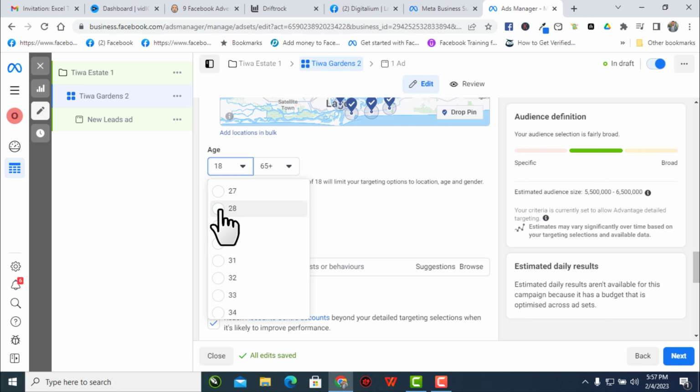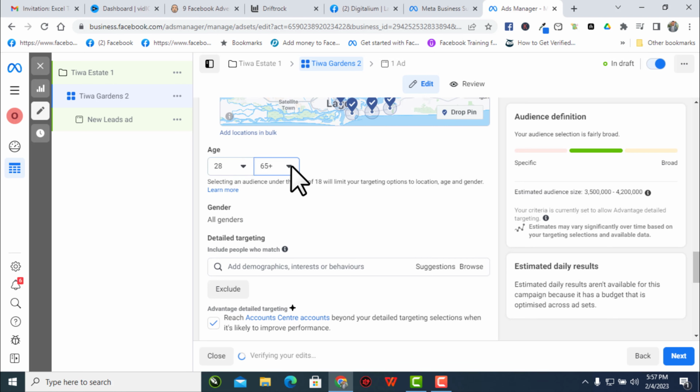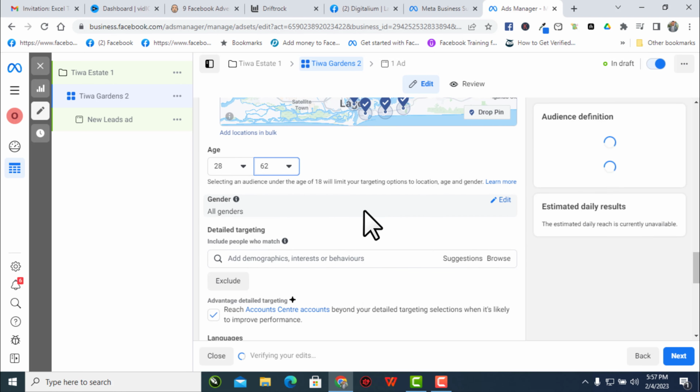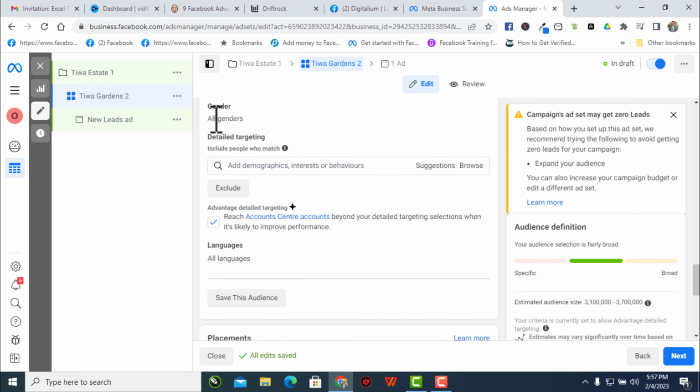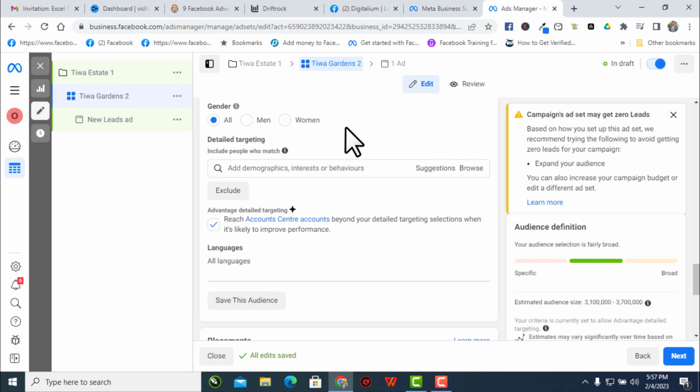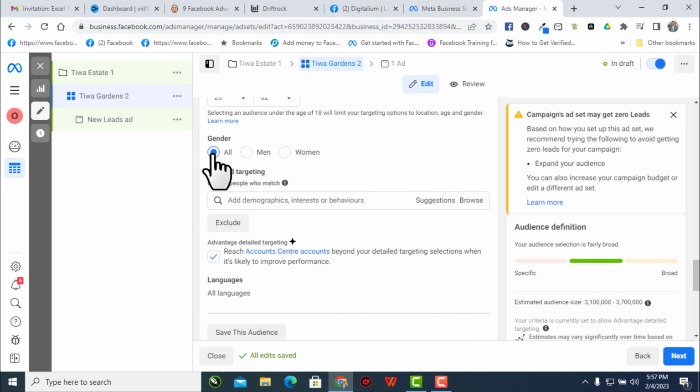So I'm going to say 28 years old. I'm going to target maybe up to 62. All right. The next thing I must do is to look at the gender. I want everybody to actually buy my product, because it's a product that is not meant for a particular sex. You understand?